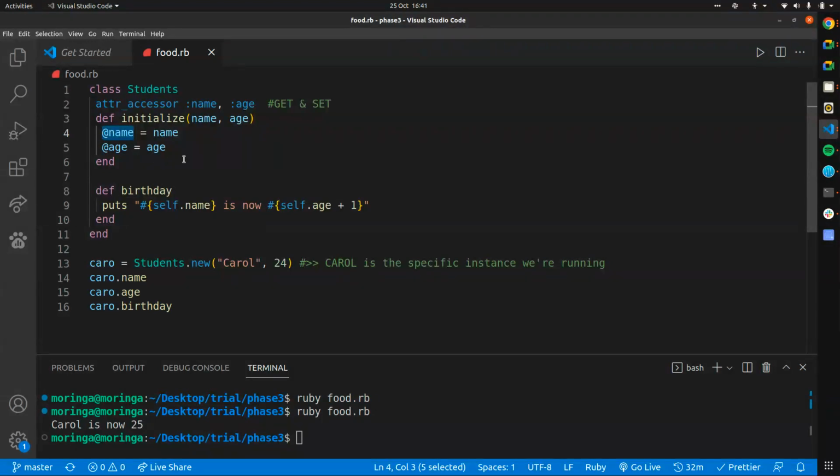So let me solve these two, and then do another instance. What are the name? Let me do Alex. Alex equals to students dot new, and do Alex, then give him an age of maybe 19. Okay, so if I run this, I haven't called birthday yet.